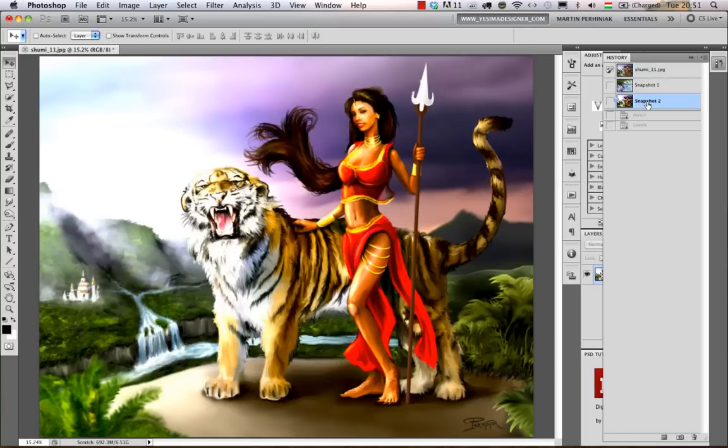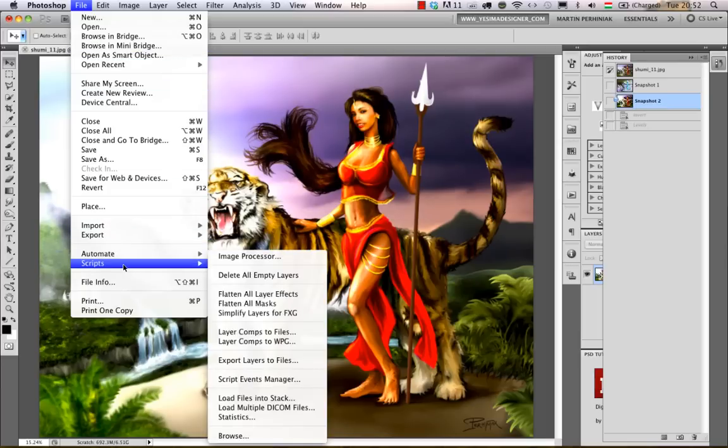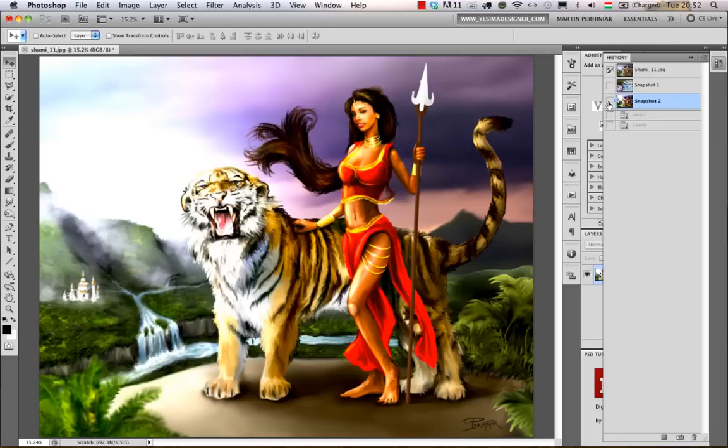The only problem, or only disadvantage of using snapshots, is that once you close the document, they won't be saved together with the PSD file. So they only work while you are working on the image. Once you close it, the snapshots will be gone. You can obviously, if you want to, save these snapshots out as images. But the best way to work with them is purely to see the stages you went through.